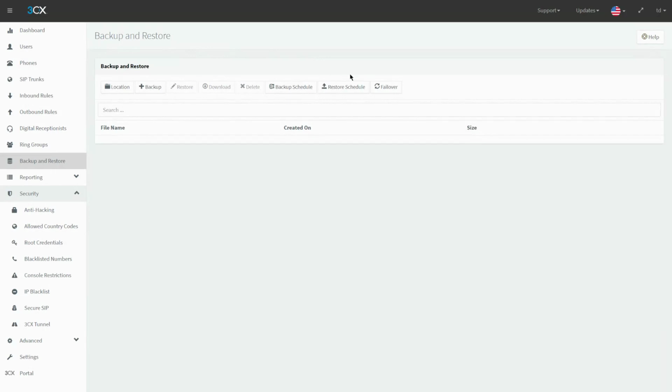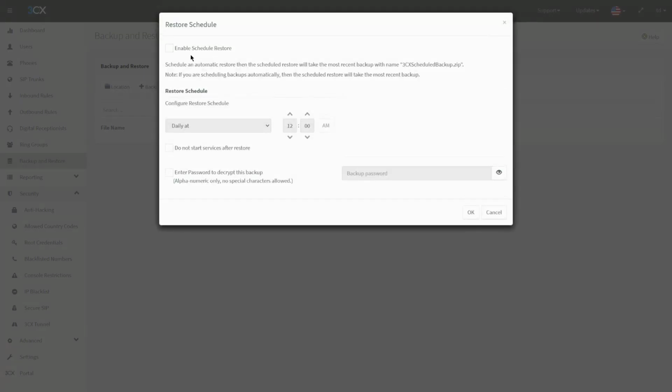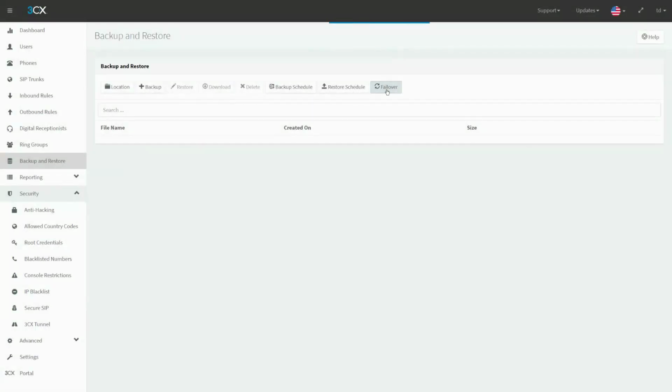So next up, let's take a look at our restore schedule. You can set up a restore schedule as well to restore from a backup at whichever location you want to set here. This is particularly useful if you're doing a failover.